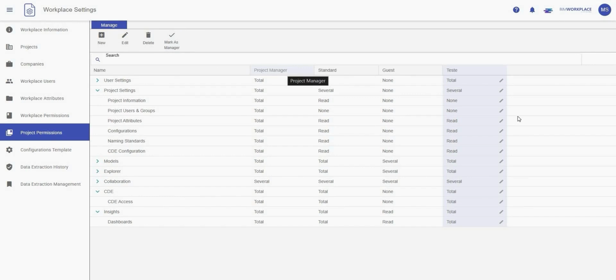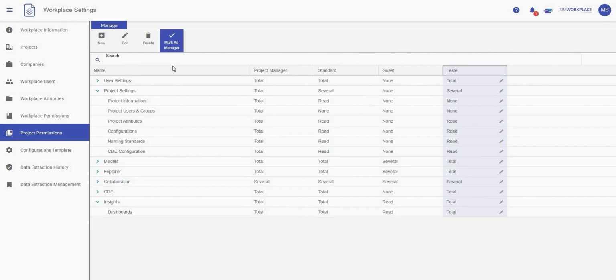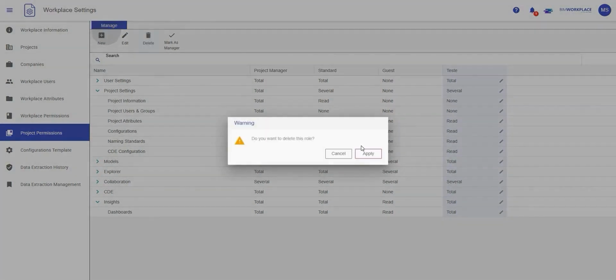So how does it work? You need to grant all permissions. Click the Mark as Manager button, and now all your users who previously had the project manager role will have their roles changed to this new project manager role. If you no longer want this role to be a management role, just uncheck it. You can also simply delete the new role from the top menu.